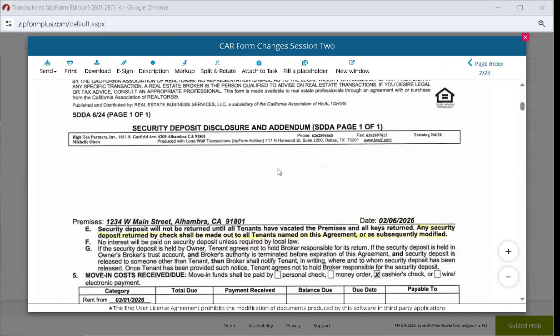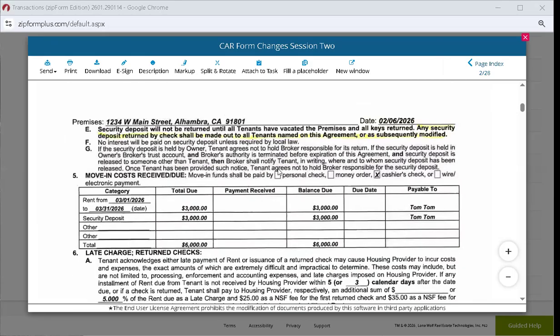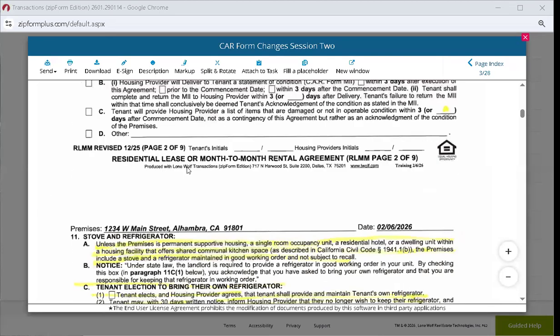Now we are on E, the deposit. Any security deposit returned by check needs to be made out to all adult tenants named on the agreement. So it's all the adults named on the agreement. The check will be cut to all tenants unless this requirement has been modified by all tenants. They're just reminding you it'll be made out to everybody.